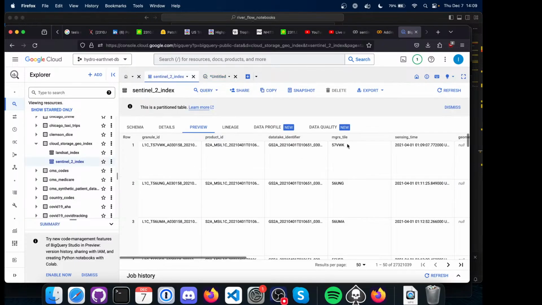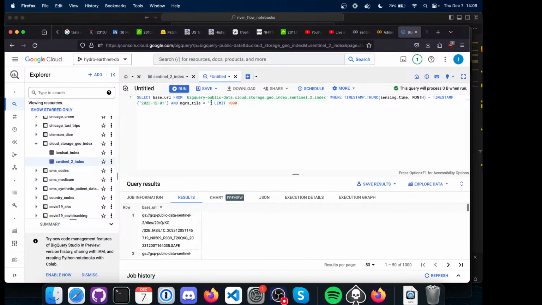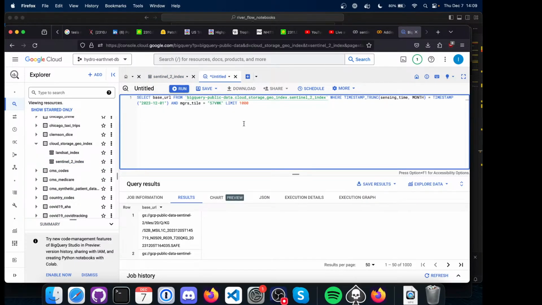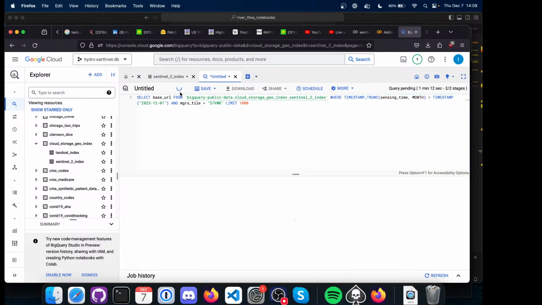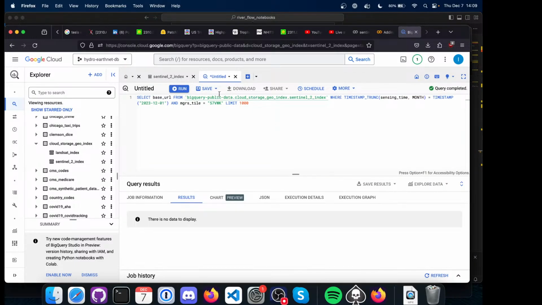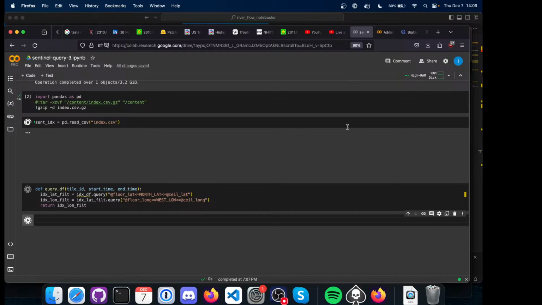So obviously that tile didn't have any data on that date. But really, it will be a date range too. In any case, let's go back to here. That's still loading.